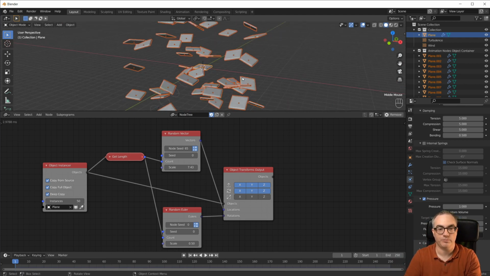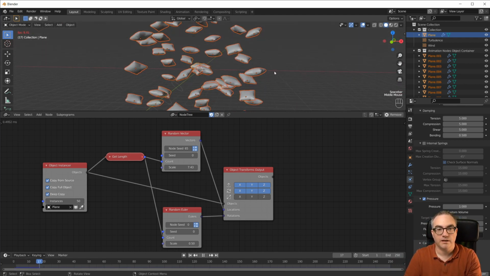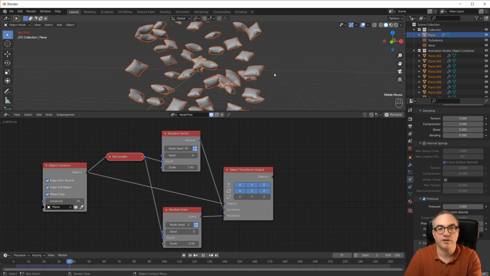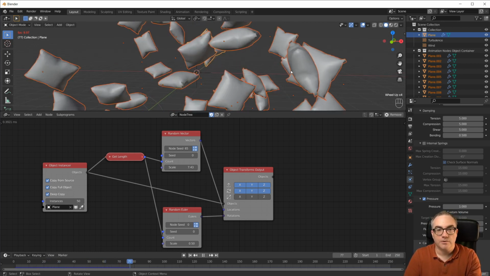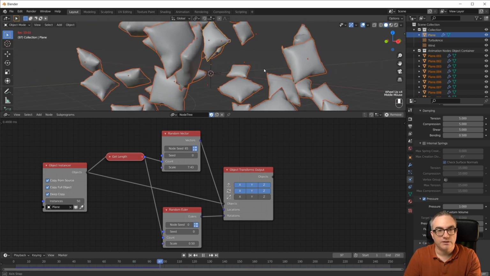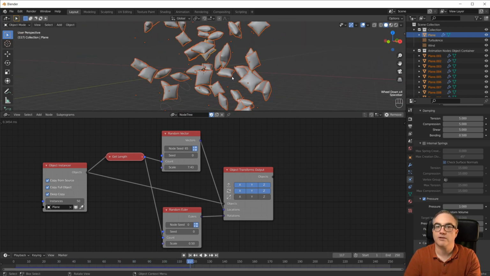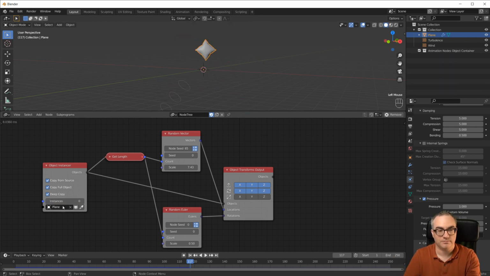Okay, so now I have 50 pillows, and if I hit play, of course, I only get 9 frames per second here, but we have 50 pillows. Now we can see that they're kind of intersecting because they don't have collision enabled. Now imagine what you have to do with the particle system method. You have to delete everything, go back in, then convert everything again. All I have to do is delete my 50 pillows by creating 0 instances.